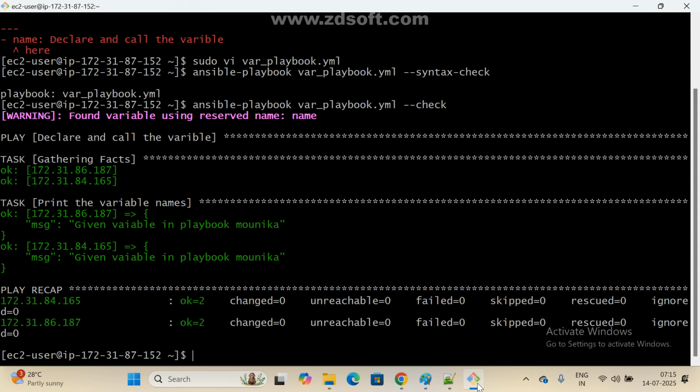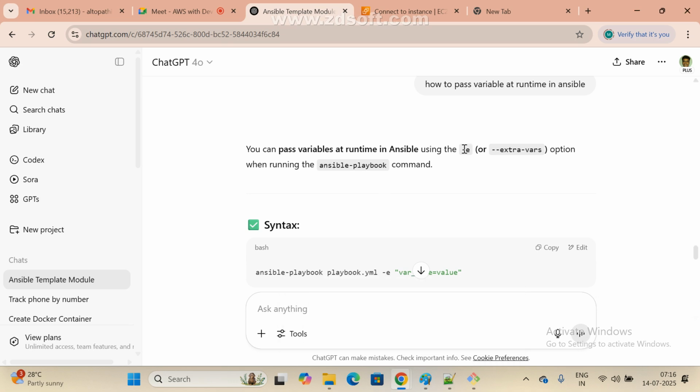Now I declare a variable. Where do I declare the variable? In the playbook. So if I run my playbook, it is retrieving that variable from my playbook. Now I want to pass it at runtime. If you want to pass at runtime, what is the syntax? Most of the cases they ask this question. Ansible hyphen playbook, playbook name, hyphen E or hyphen extra hyphen vars, and the variable name.